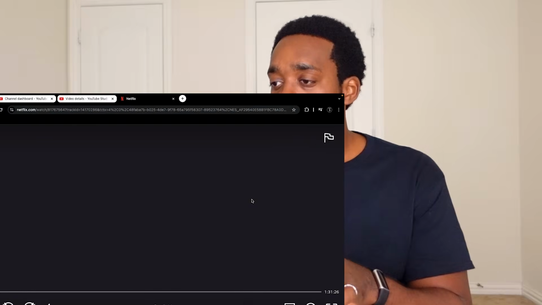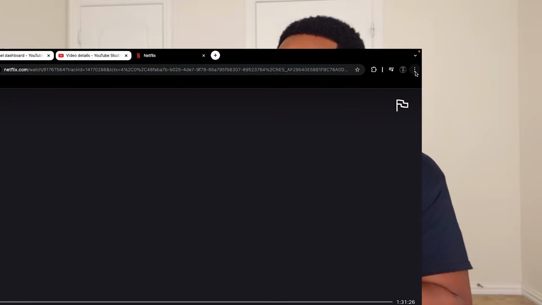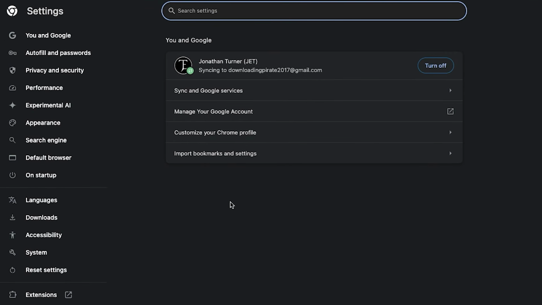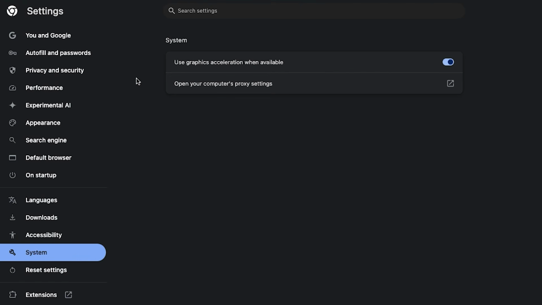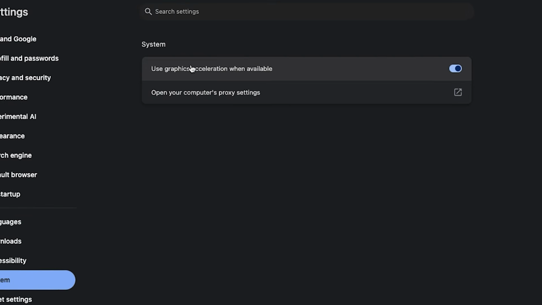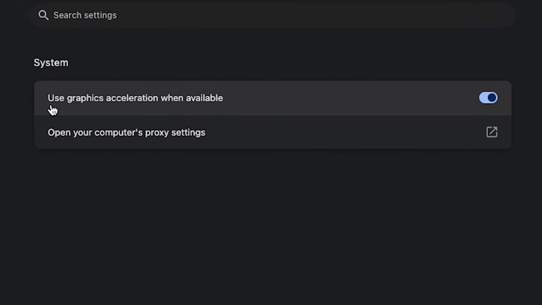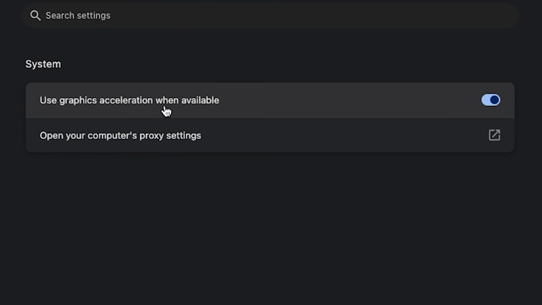So on Google Chrome, to fix this, we have to go to the three dots here so we can get to the settings. So go ahead and select the settings after selecting the three dots. Once you get within the settings, select System. And from System, it may say something different at the time you're watching this video, but right now, as of December 2024, it says use graphics acceleration when available. So we have to turn that off.